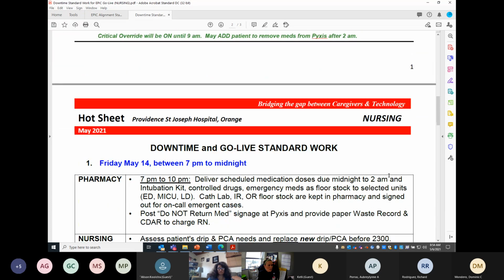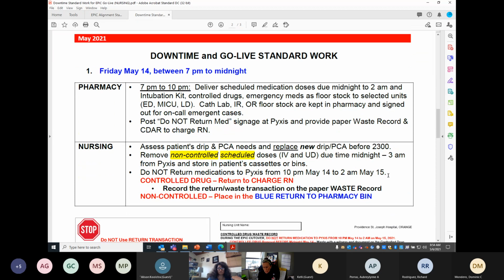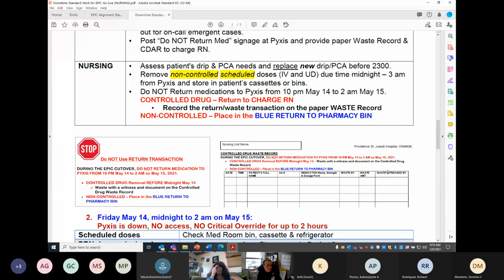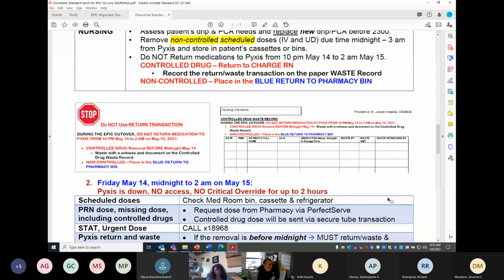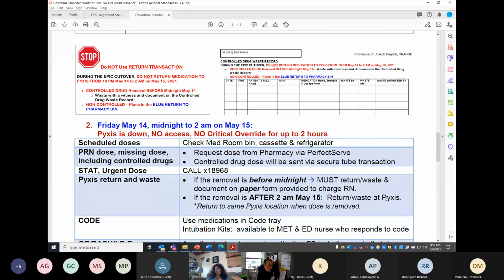Basically, if you take out a medication and the patient decides they don't want it, you can't return it to the Pyxis during that time. So you will either have it saved with the charge nurse in a locked cabinet, and they'll log it on a paper form, or if you have nowhere to store the medication until it's needed, then you can just waste the medication and also put it on the paper form. And then you're going to return that paper form and the medications to the pharmacy.